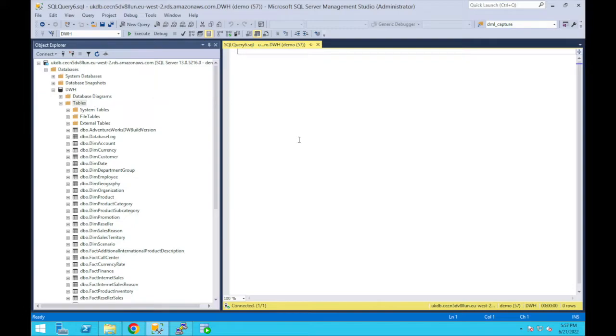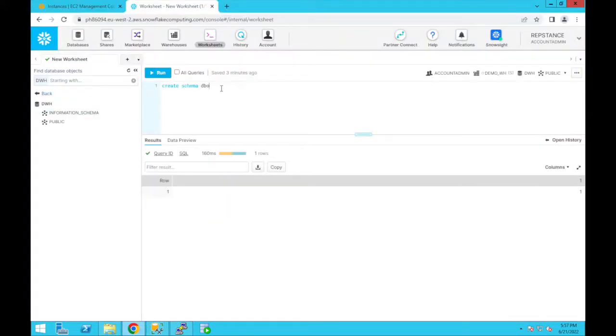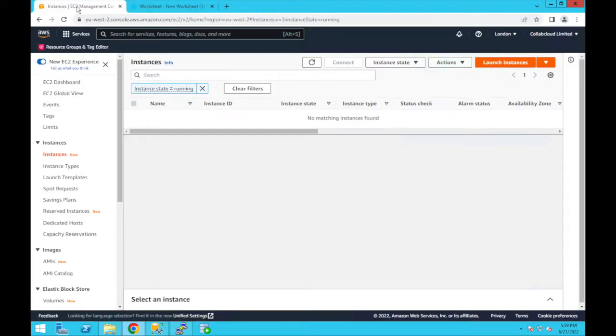We are going to migrate and replicate all DBO schema tables from MSSQL to Snowflake. We will start with creating a DBO schema in Snowflake. Let's launch Repstance instance from the marketplace.